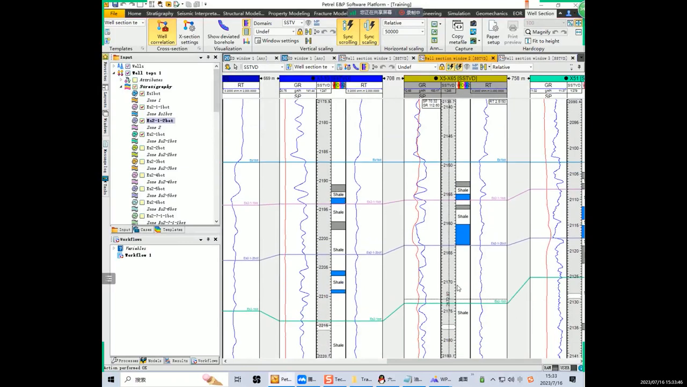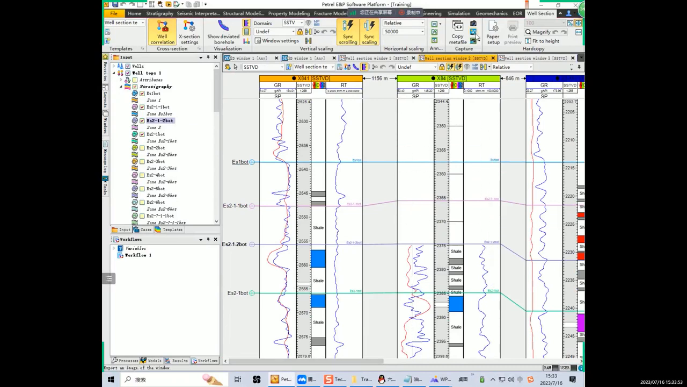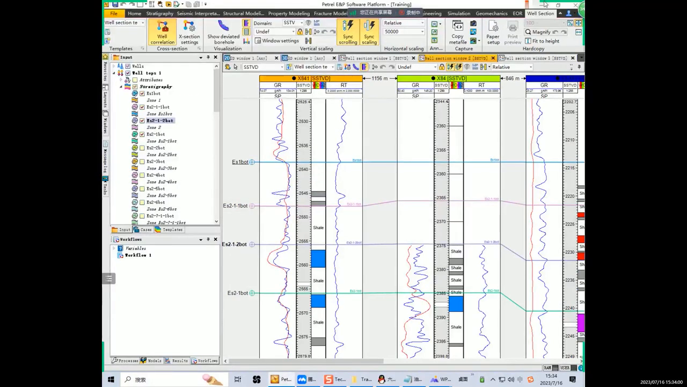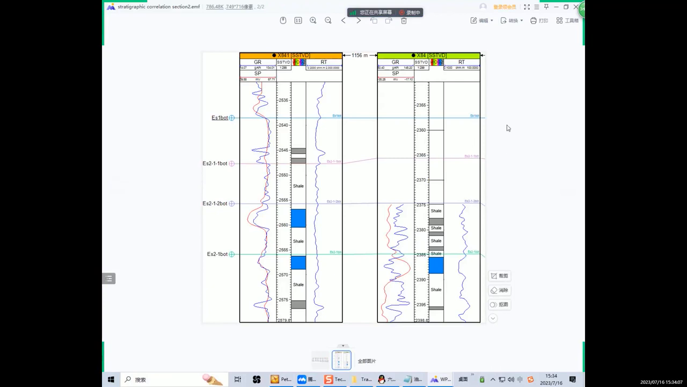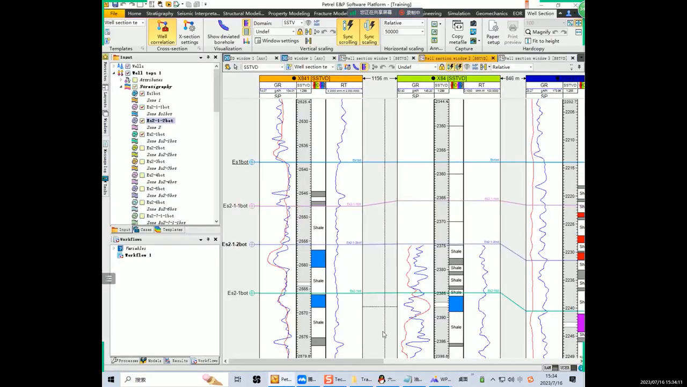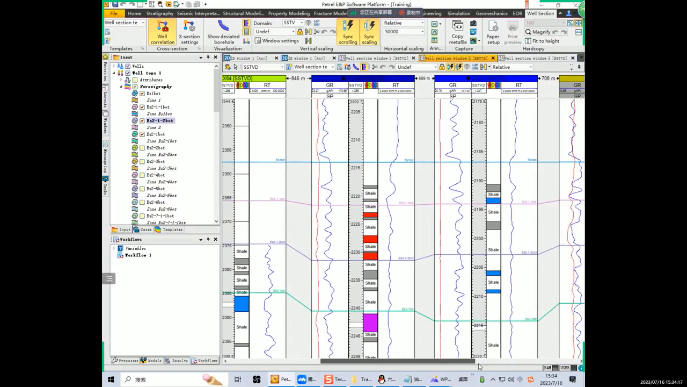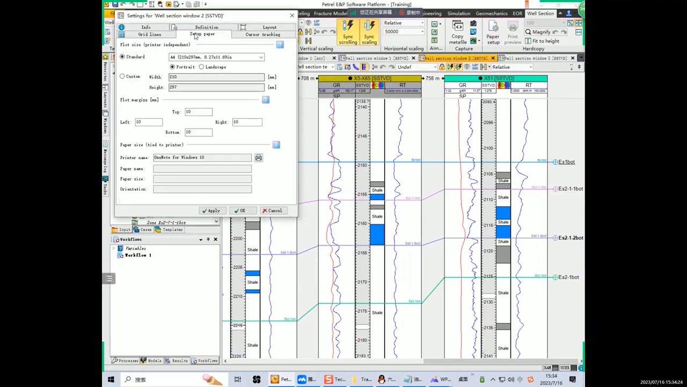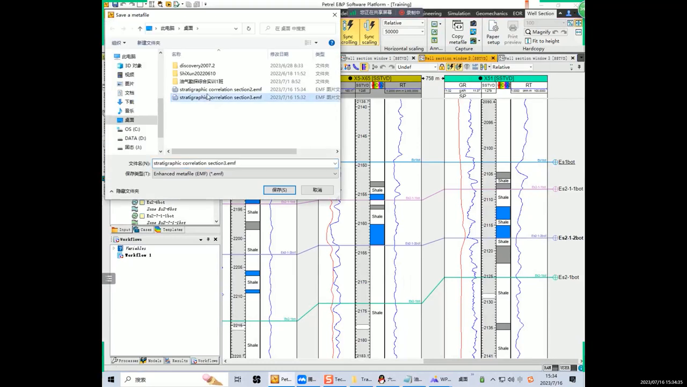And change the scale to a proper scale. Okay, export. Second 2. Check. Just only 2 wells. 2 wells is here. And here. Here. Yeah. And set up. Custom and file. Okay, export section 2.